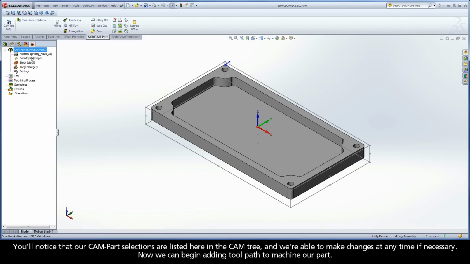You'll notice that our CAM part selections are listed here in the CAM tree, and we're able to make changes at any time if necessary. Now we can begin adding toolpath to machine our part.